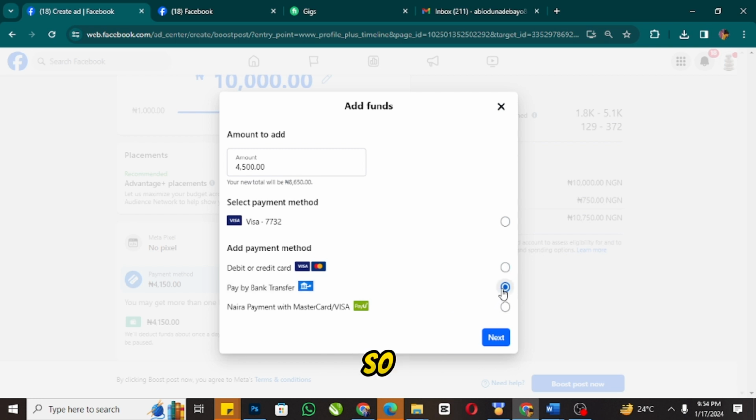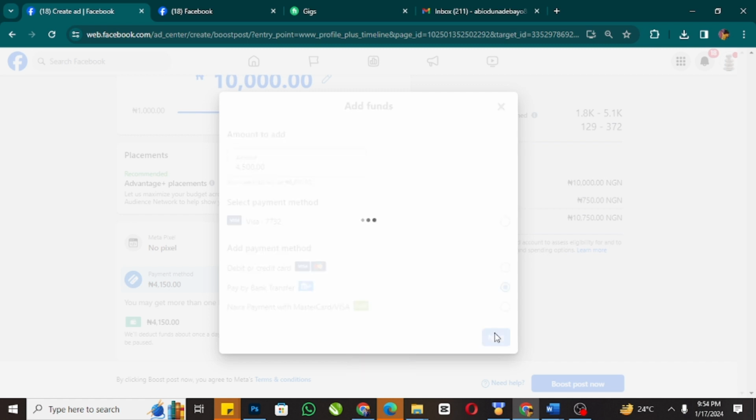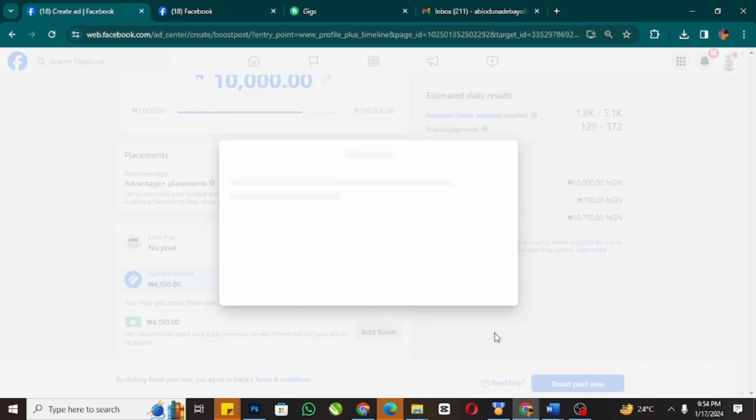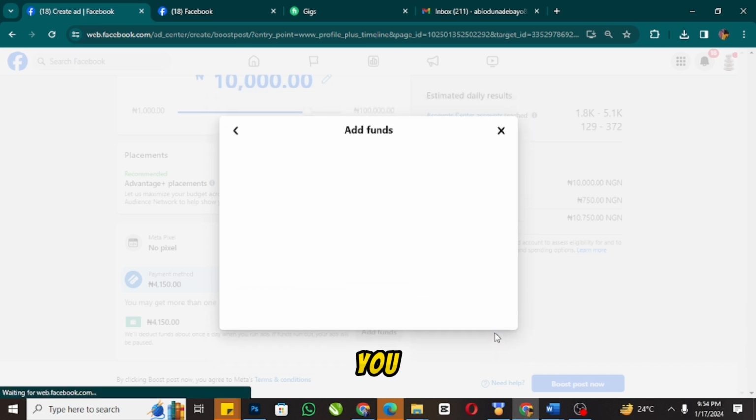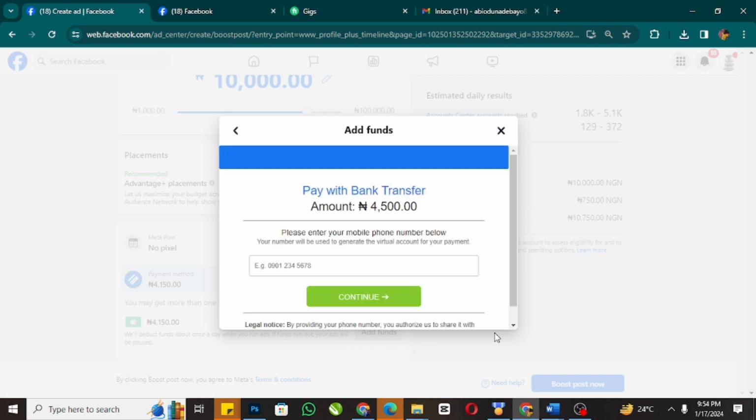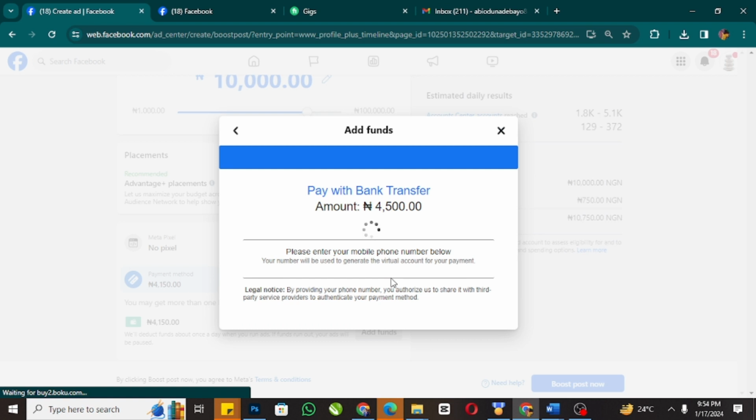So when you click on bank transfer, you will click on next. After clicking on next, the phone number that you use to register your bank account, you put it here. They will now generate an account number for you and give you a particular number of minutes for you to pay with your bank app. So let me put my phone number. This is my phone number, for instance. I will click on continue, and let's see what is going to happen.